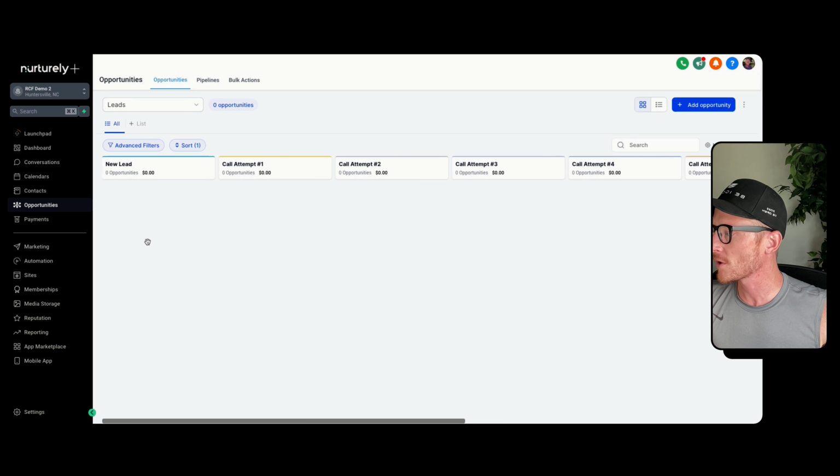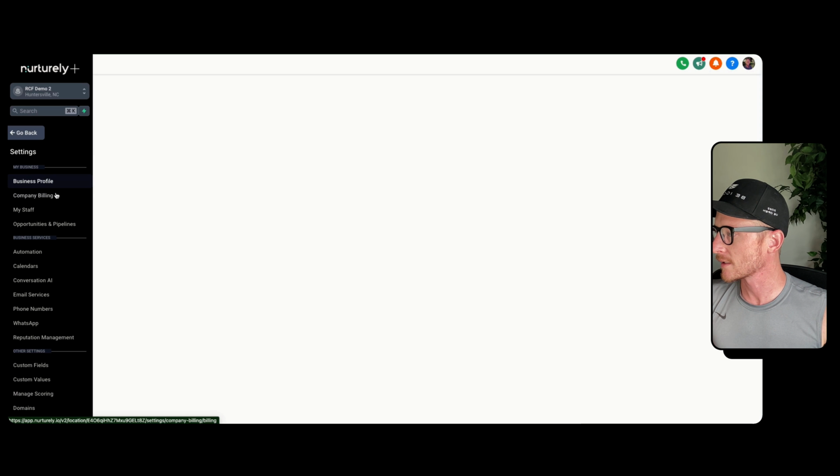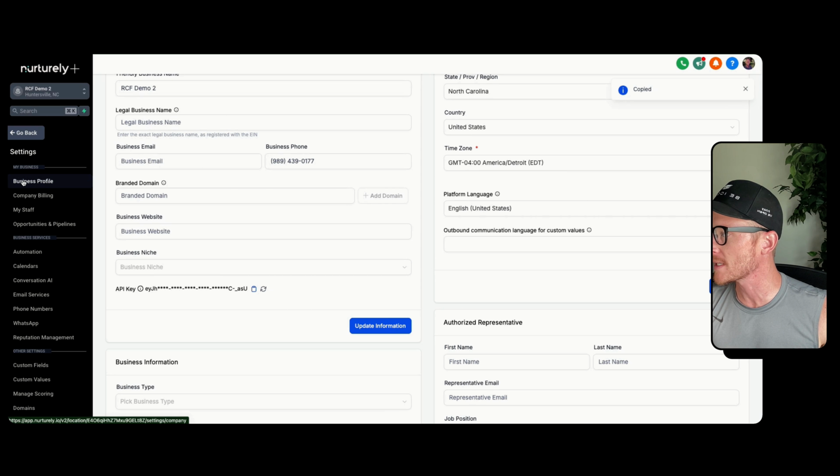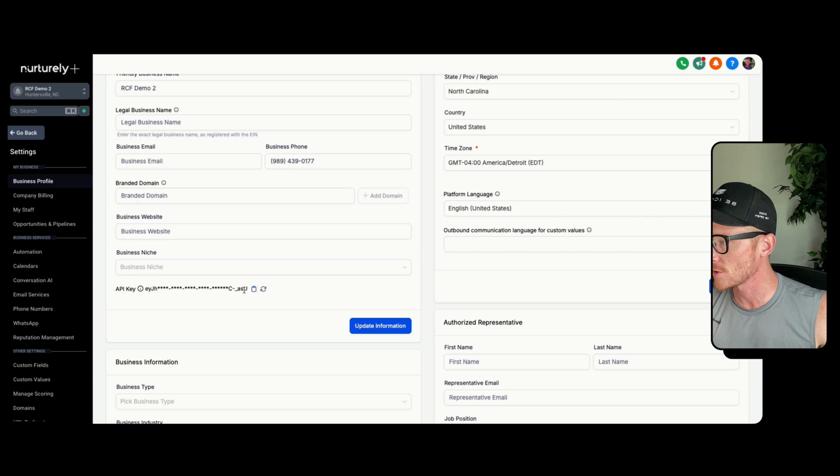So let's go here. First, I need to grab, I might be doing this a little early, but we're going to get the API key. I'm going to copy this. This is found in your business profile under settings of your Nurturely Plus account. You just copy it. Do not refresh it. That could break a bunch of automations. If you do that in your account, just be sure to copy it.